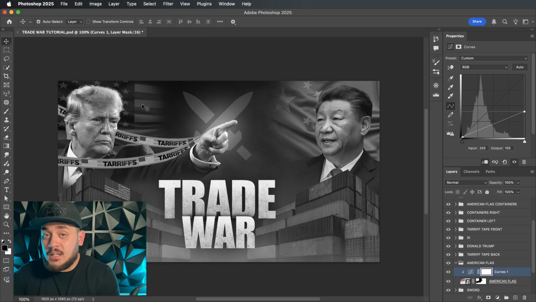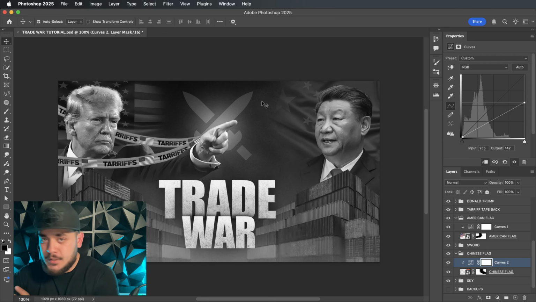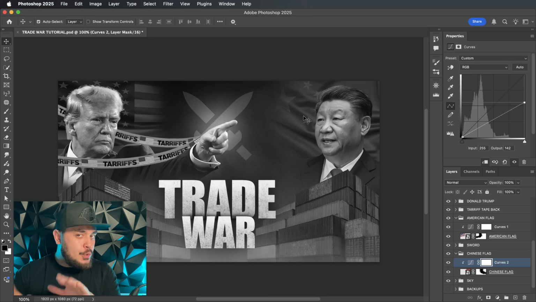Let's go ahead and do the same for the Chinese flag. So create a curves layer and do the same thing. Clip it to the image and adjust the values until it blends in with the scene. I hope this is making sense, guys. As you can see, we have these gray tones going on and it pretty much just fades into the background, which is what we are trying to go for. So that means the brightness values are matching.